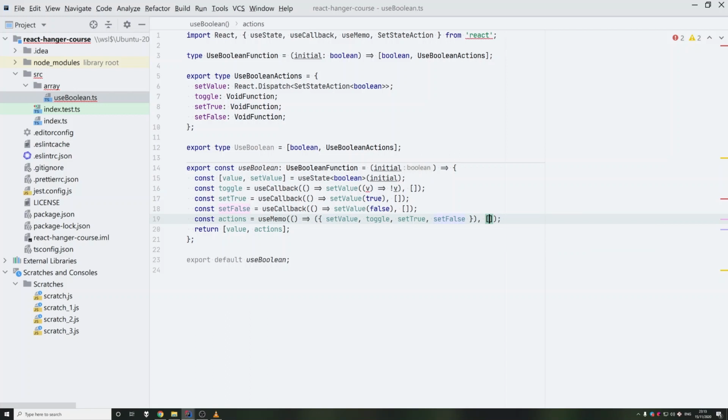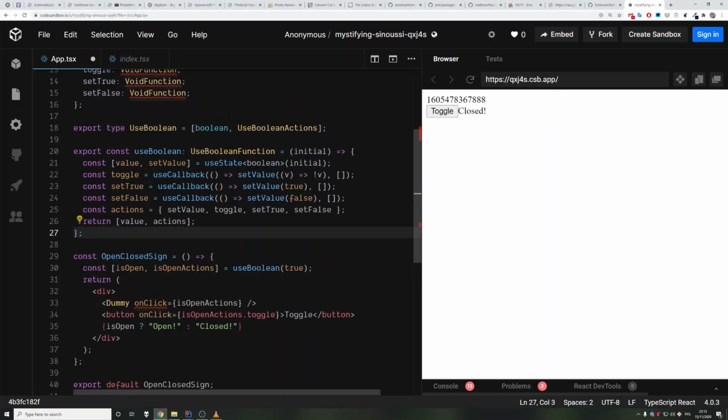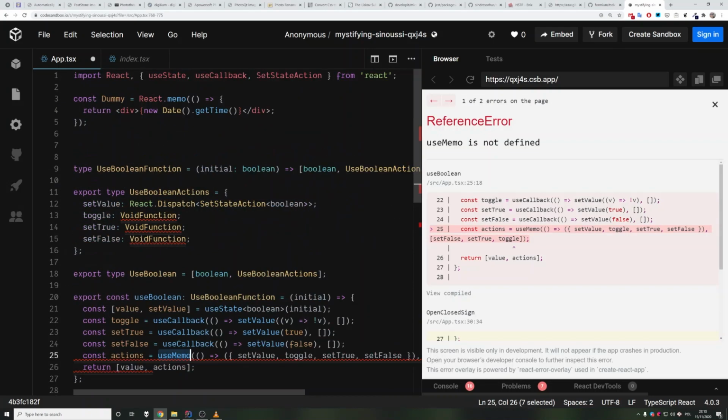actually we can remove this, but it will make our ESLint rule complain, saying that it has missing dependencies because it's not that smart. So let's keep it, and let's just copy paste this small piece and see how it fixes everything. The whole useBoolean function, paste in. It will ask us to import useMemo.